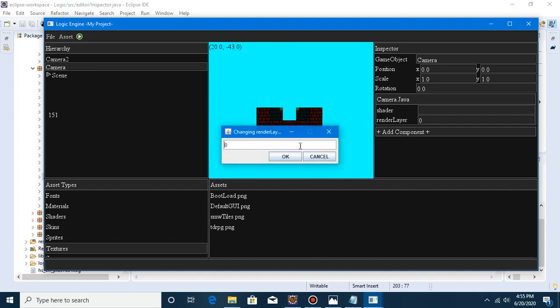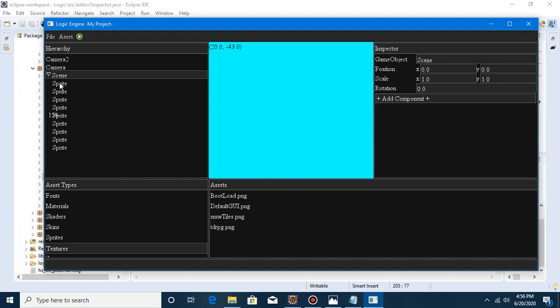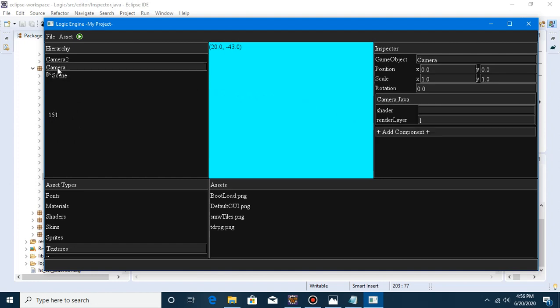So if we go under the render layer and we change this, let's change it to 1. Okay, it's probably because I have that... Sorry, that was my bad. I had camera 2 rendering on 0 as well. So now we have no camera in the scene rendering layer 0. Since all these sprites in the scene are on layer 0, it's not going to render it. So if we set this to 0, it will render it again.